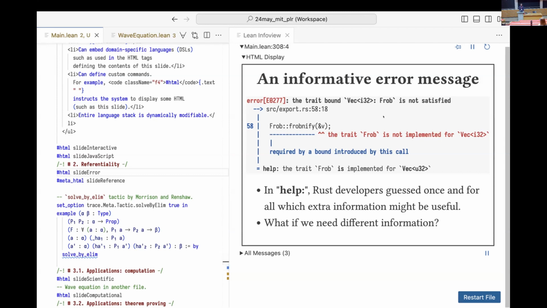So here's a message that you might see when you try to invoke the frobnify method of the Frob trait on some vector of signed integers. And Rust tells you that this trait bound is not satisfied. It tells you where you've misused this method. And furthermore, at the bottom of the error message, it gives this little bit of help that says that this trait is in fact implemented for a different type, vectors of unsigned integers. Now, this could be helpful because maybe what you meant was to indeed use it on some vector of unsigned rather than signed integers.